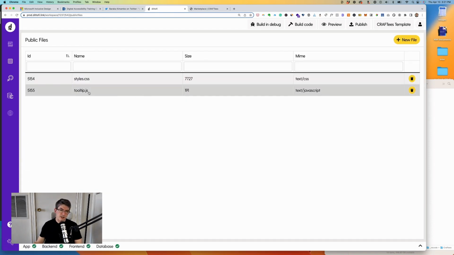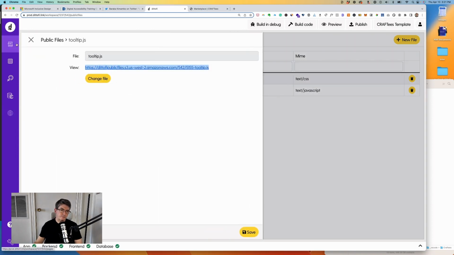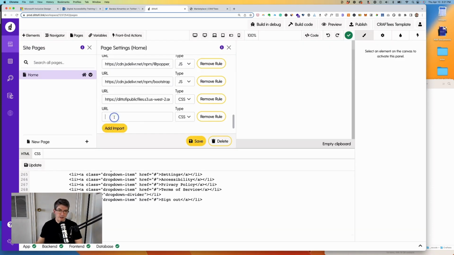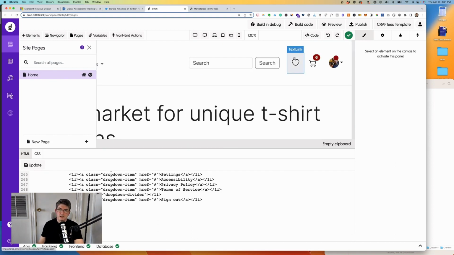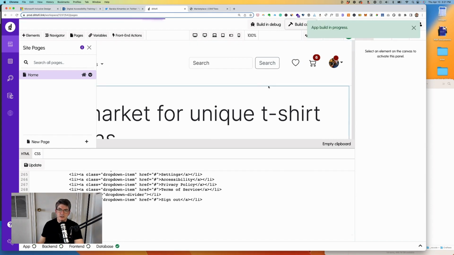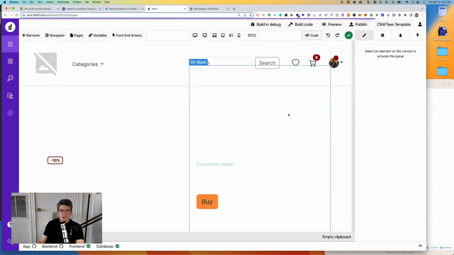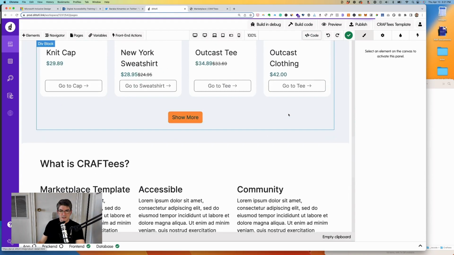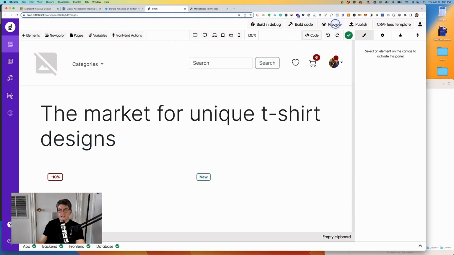And now let's go for the JS. I'm going to copy it. Go back to the page and put that in. And now I'm going to save that. And I'm going to build my code. I can already see that some of it has worked. And let's preview.